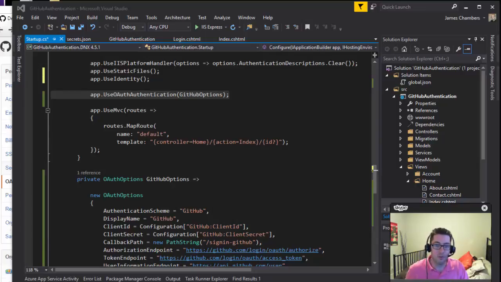This is episode number 26, so that's a big number. And today we're going to be talking about GitHub Authentication using ASP.NET Core. But before we get to that, we have an exciting announcement to make.